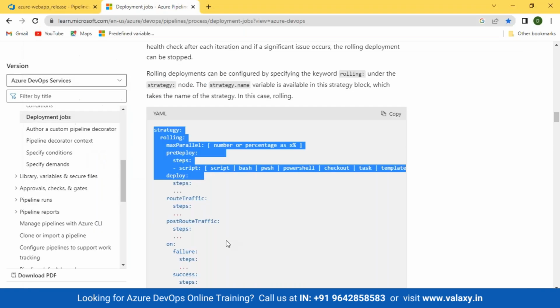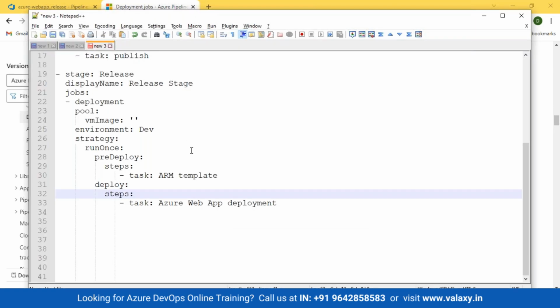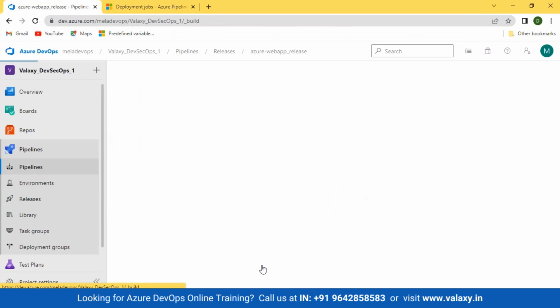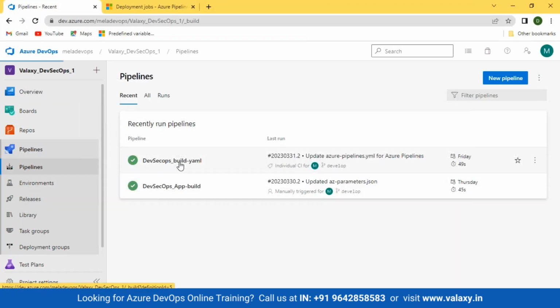Exactly the same. On failure, see, you got on failure steps. So if any of my task fails, what do I need to do? If you want to add something like this, even that can be added over here. Now let's not waste time. Let's go back and try to start writing all this in the actual pipeline now.